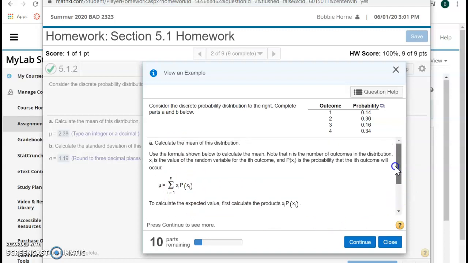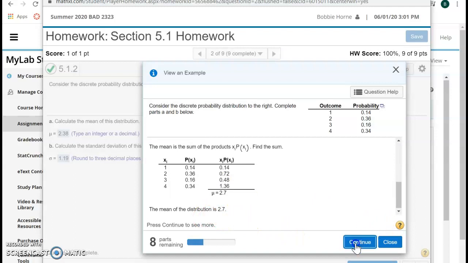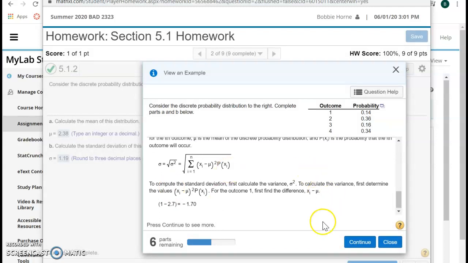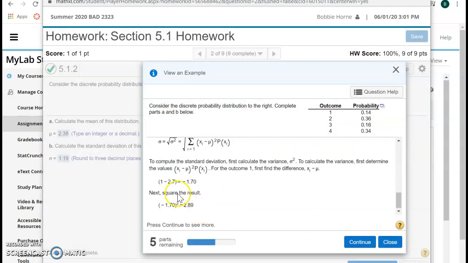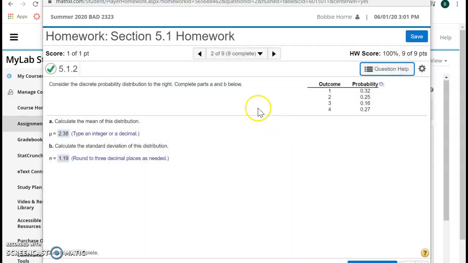But what I like about the View an Example is the step-by-step of the problem will tell you exactly how they want you to round for particular steps. So here it does a step-by-step breakdown of what you should do and what you should round to. Most students miss problems not because they don't understand how to work them on the homework. It's because they don't round to what the homework question wants them to round to.